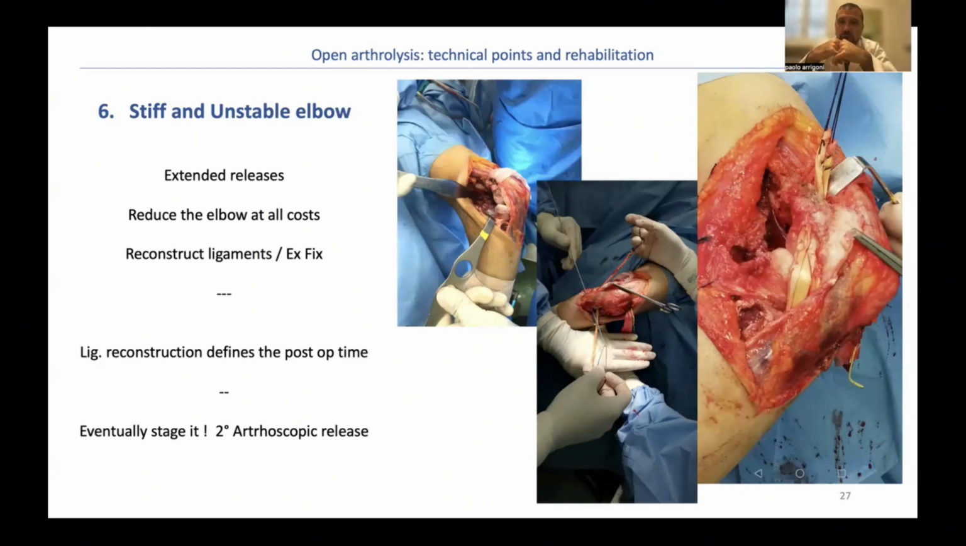In terms of post-op, when we do releases plus reconstruction, it is the ligament reconstruction that drives and defines the post-op phases. Of course, we prefer to have an elbow that becomes stiffer, because we can always do a second release, even arthroscopic, or several, some time down the line. It's difficult to deal with an elbow that remains unstable.